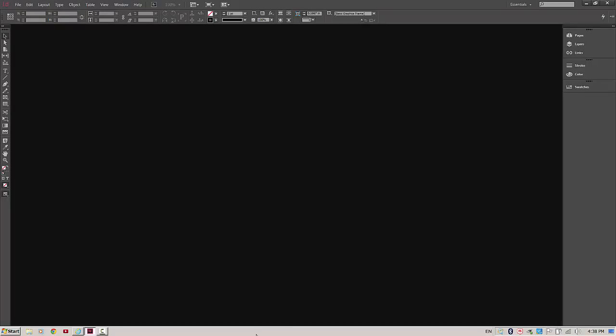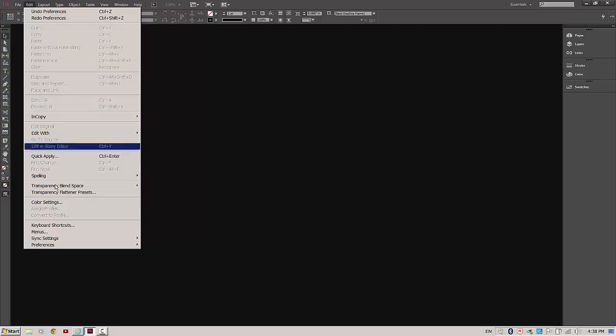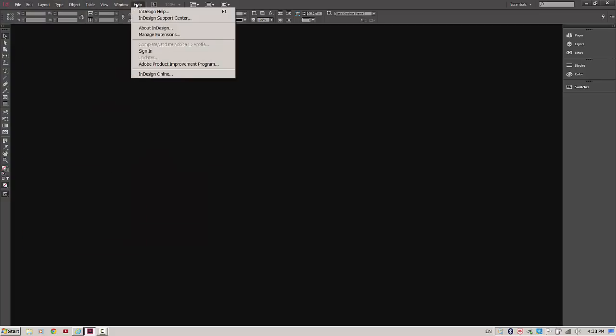Before we begin, I'd like to point out a little bit about the InDesign workspace. Here we have, across the top, the menu bar, which is much like the menu bar in Photoshop. I can create new documents and open existing documents. I can change my preferences. I can get help in InDesign. InDesign has two areas here where you can get help. You can get InDesign help here or use the Support Center, which is linked to your interface.